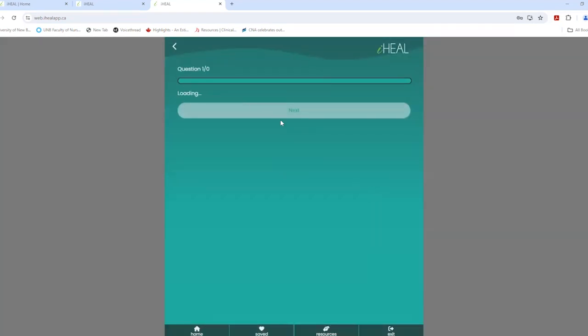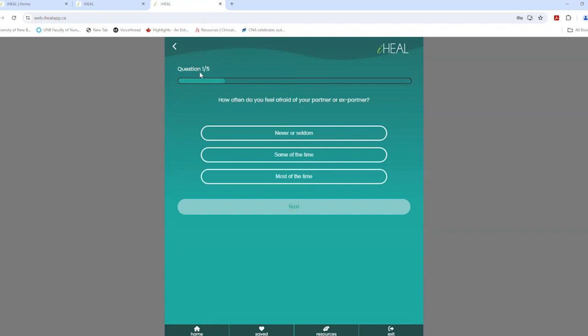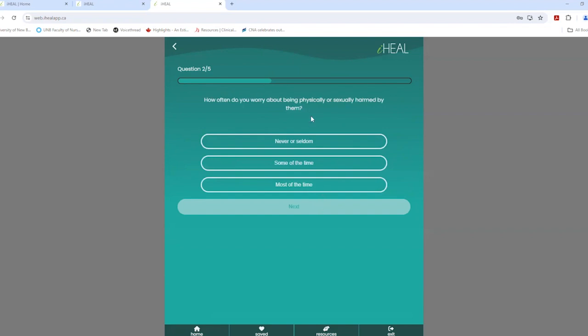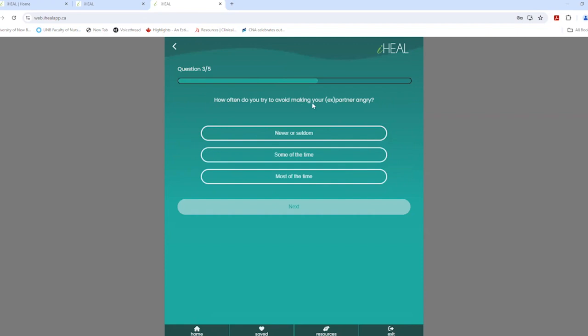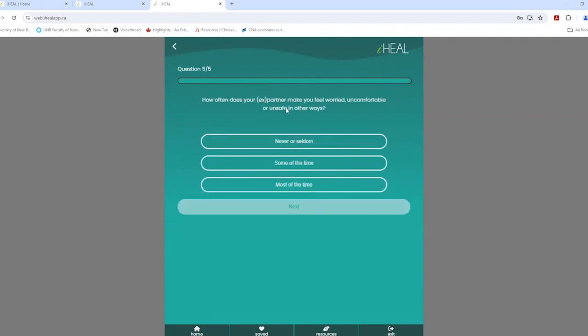So there's 5 questions in this particular warm-up activity. So how often do you feel afraid of your partner or ex-partner? Some of the time. How often do you worry about being physically or sexually harmed by them? Some of the time. How often do you try to avoid making your ex-partner or partner angry? Most of the time. How often do you feel owned and controlled by your ex-partner? Most of the time. And how often does your partner or ex-partner make you feel worried, uncomfortable, or unsafe in other ways? Most of the time.